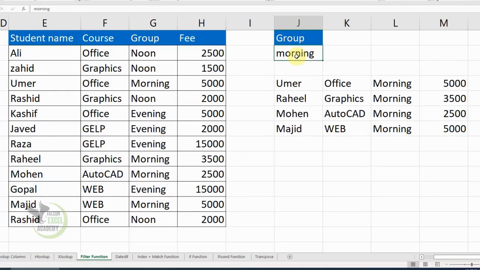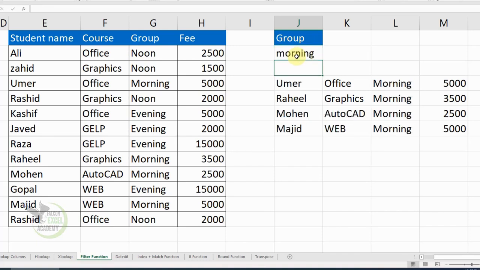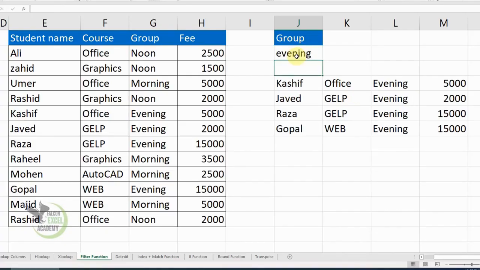and after that, if we type noon here, you'll see the data for noon will be shown. Similarly, if we type morning here, the data for morning will be displayed. If we type evening here, you can see that the data for evening is being displayed. So by using the filter function, you can easily extract any data from the database.